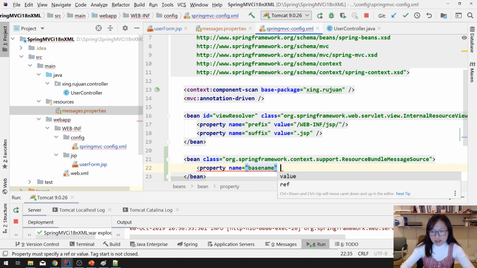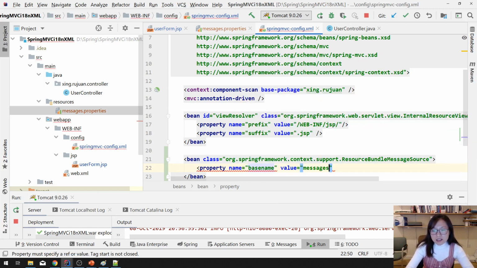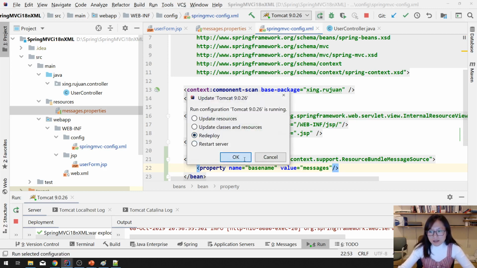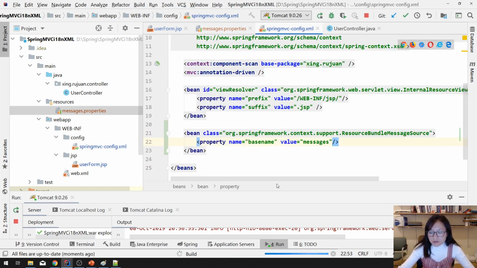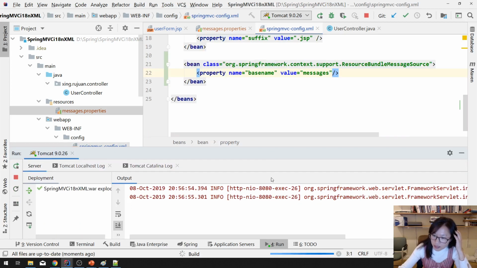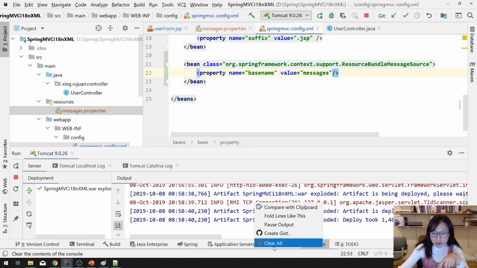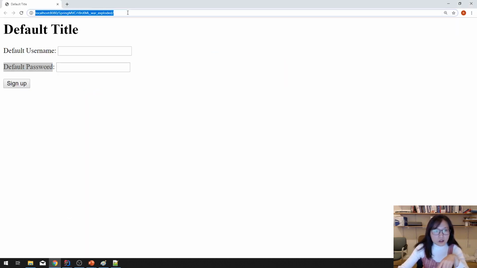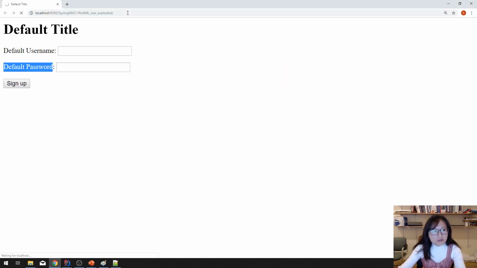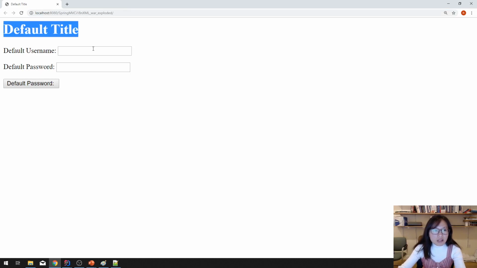Let's use one base name and value. This is messages, which is your properties file name. Okay, now let's run. You will see a surprise. I think I choose redeploy, right? I redeploy it, and go back, refresh. You will see all of them still default.